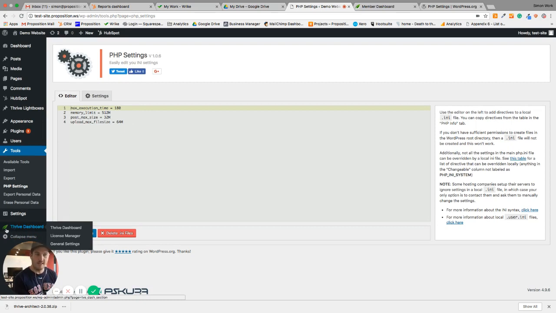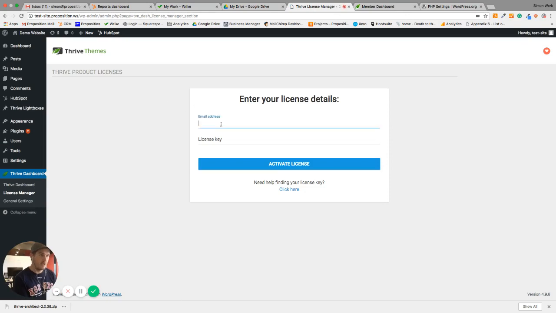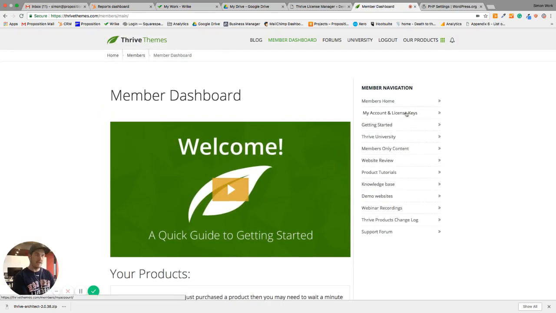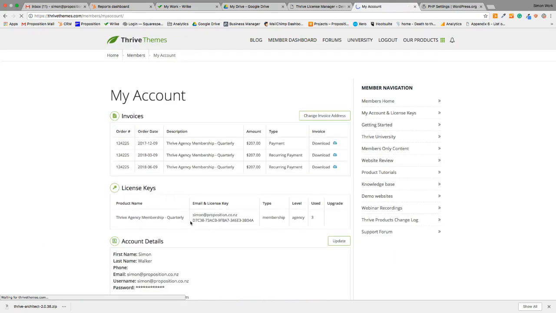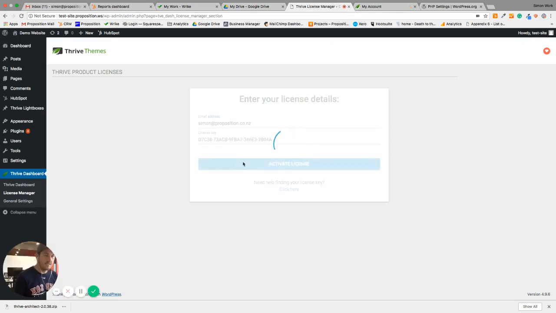Cool. Once you've uploaded Thrive Themes, you'll notice that you get this Thrive dashboard down in the bottom of your WordPress left bar. You've got the dashboard, the license manager, and general settings. The first thing you're going to need to do is go to the license manager. This is where you activate the product, and you do that just by entering your email address and then coming back over to your Thrive dashboard, going to My Account and License Keys. Once that loads, you're going to get a license key for your membership, which you can paste in here and activate your license.